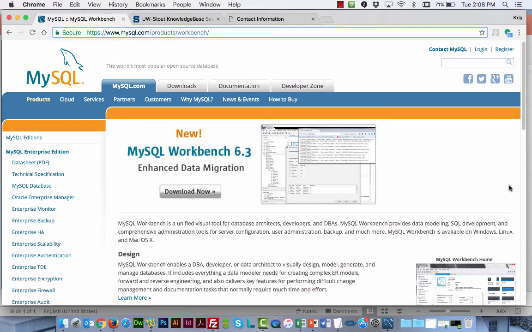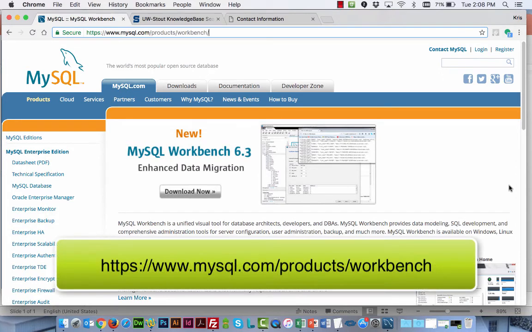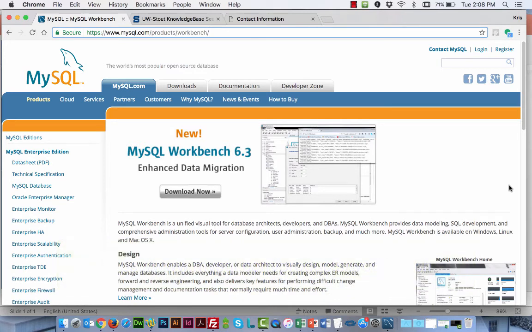So the first thing that you're going to need to do is go out to the MySQL.com website. So it'll be MySQL.com/products/Workbench. There is a link for this on D2L, so don't worry if you don't remember what this is. This should take you to a page that looks like the one that you're seeing right now, and you'll see that there is a Download Now button.